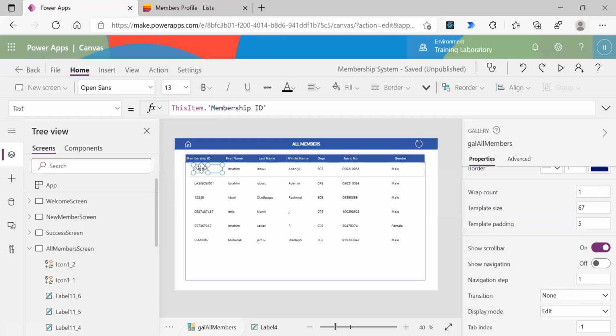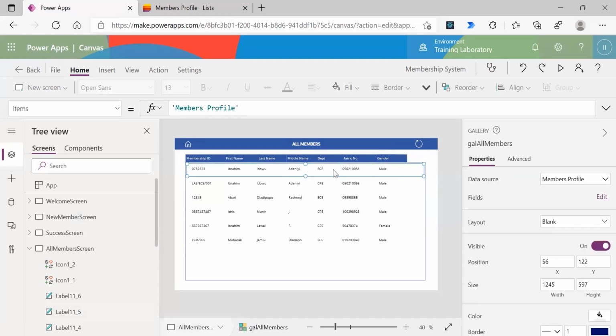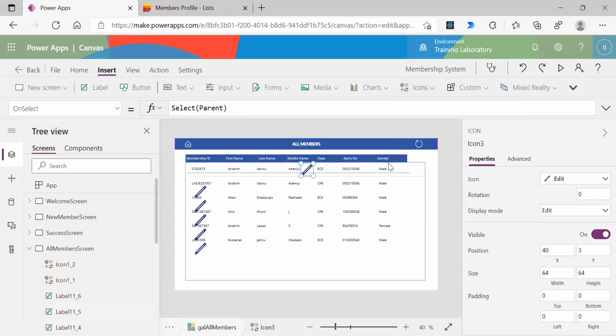Now, what I want to do is insert two buttons. Let me adjust this so that it comes back. Now, I want to insert two icons within my template. So I'll go to insert, edit icon. Okay. So I'll move the icon down to this place. Like I said, within the template, anything you insert will cascade down to other rows.